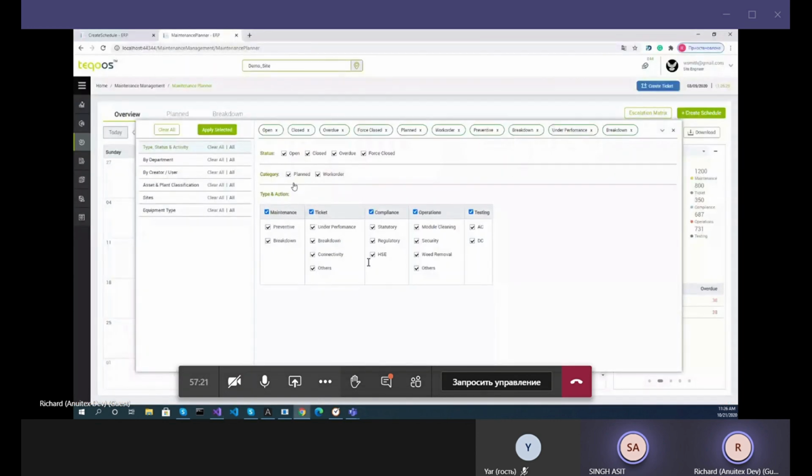So what about this preventive, breakdown, underperformance? I think it's a group of check buttons. So we just click maintenance and it's all checked. Basically, Richard, these are the actions.